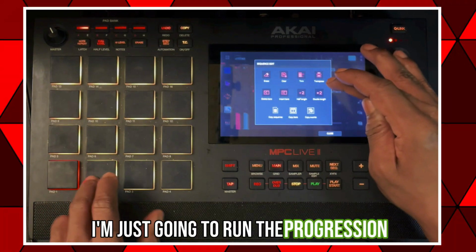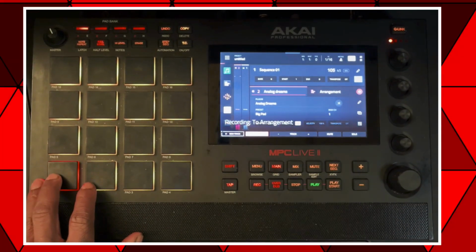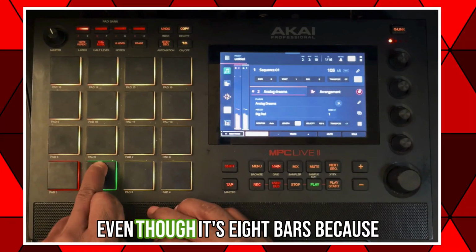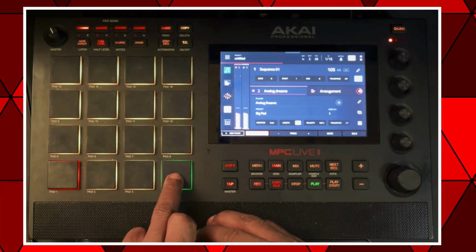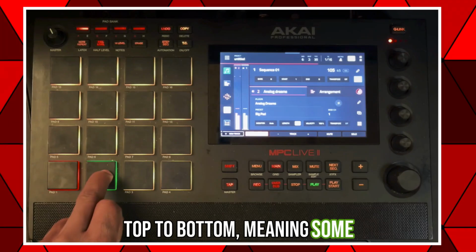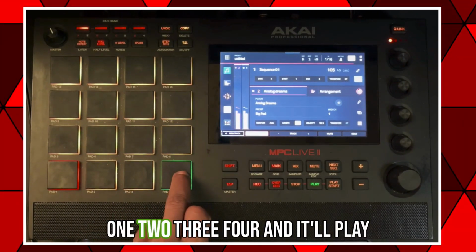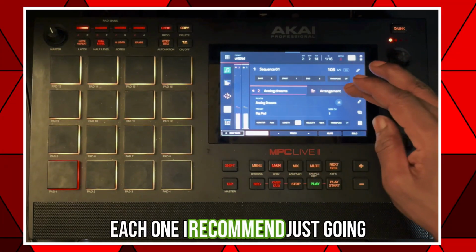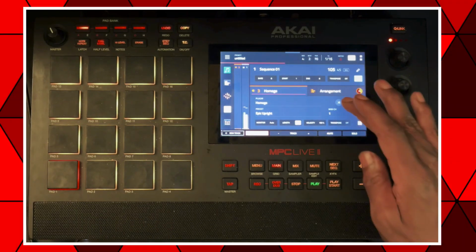So I'm just going to run the progression in a regular way. We're going to double out the length of the sequence. So that way it feels like 4 bars, even though it's 8 bars because we're over 100 BPM. We're going to run the progression from top to bottom, meaning some progressions you could just go up the pads 1, 2, 3, 4, and it'll play the whole progression. Each one I recommend just going through and checking it out and seeing what you get.